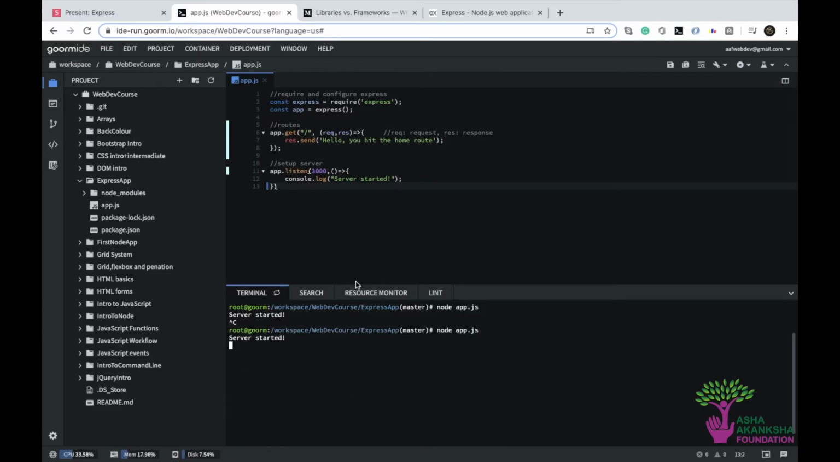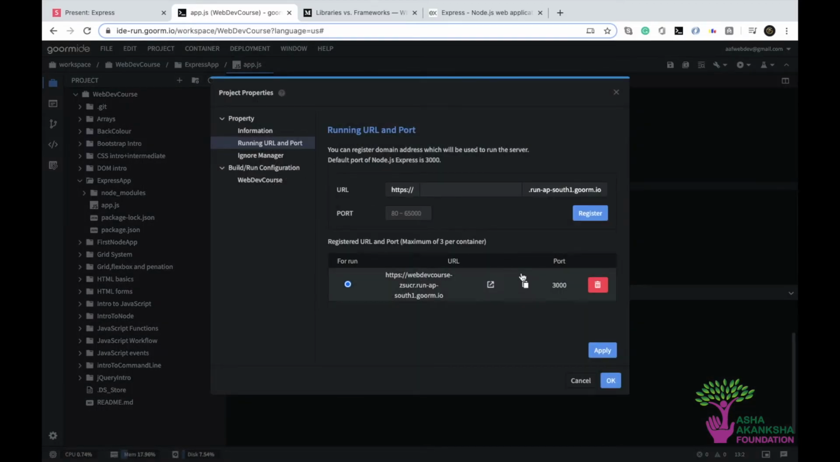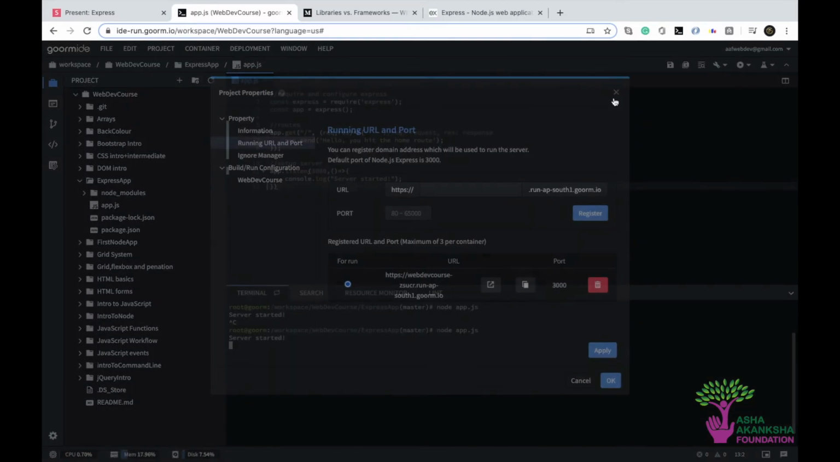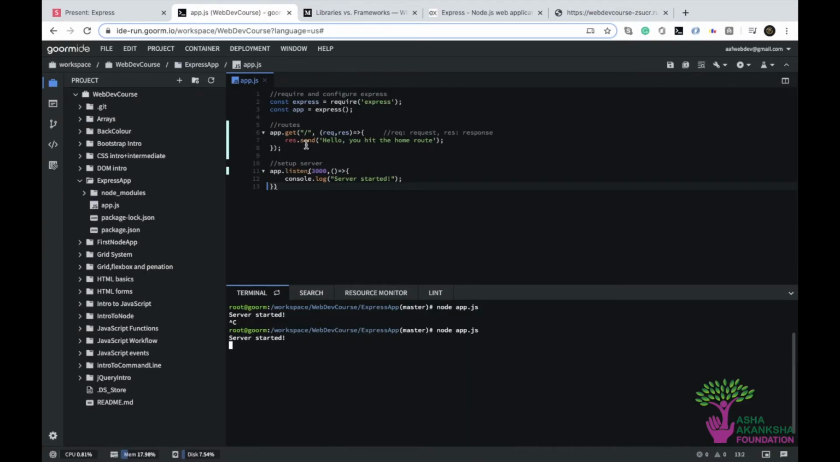I'll do node app.js, server restarted. So now I go to the project running URL and port. I copy this, I paste this in here, and I see I get my "hello, you hit the home route". So what this res.send did, it simply sent this text to the home route. So now when I go to slash, I get "hello, you hit the home route".